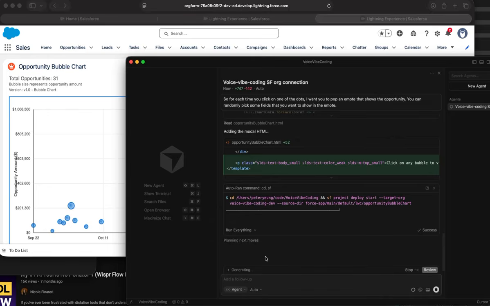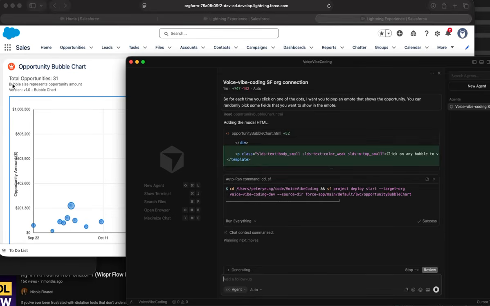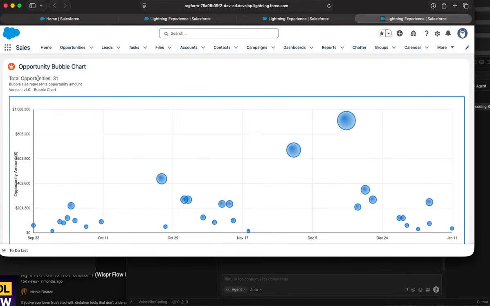Okay, so still planning its next move. So the target org goes to my SF org that I've set up a connection to. Yep, this opportunity bubble chart. It's planning its next move, and let's see what it's able to do. There's certain things I didn't actually tell it to do. It kind of automatically assumed, right? So it gave some instructional text, saying this is how it works. So yeah, it's a bubble chart.